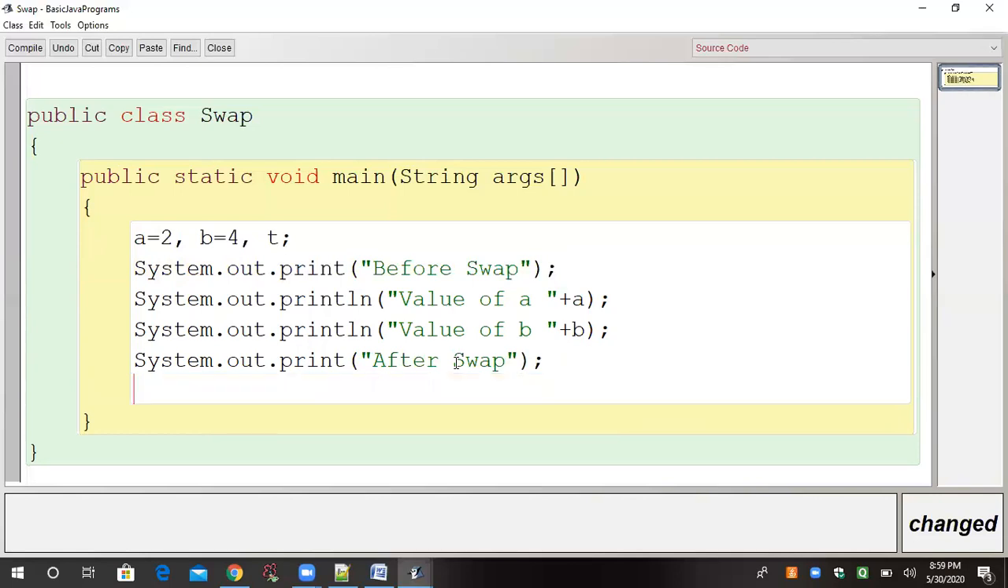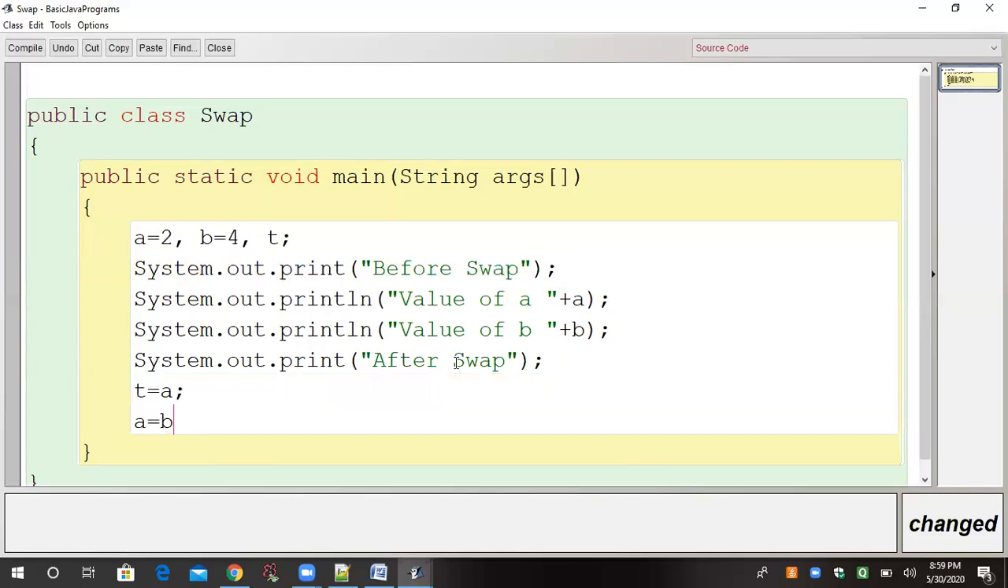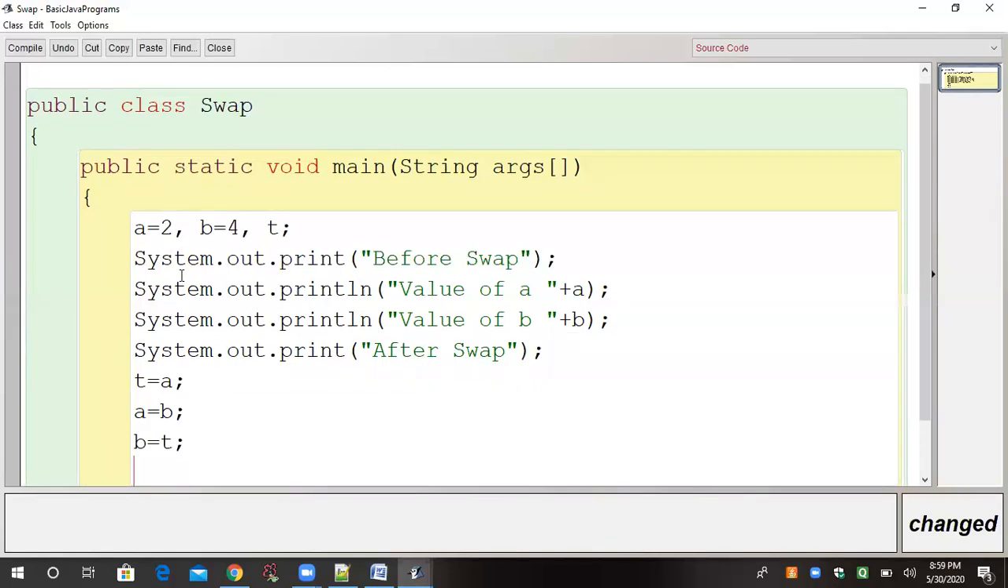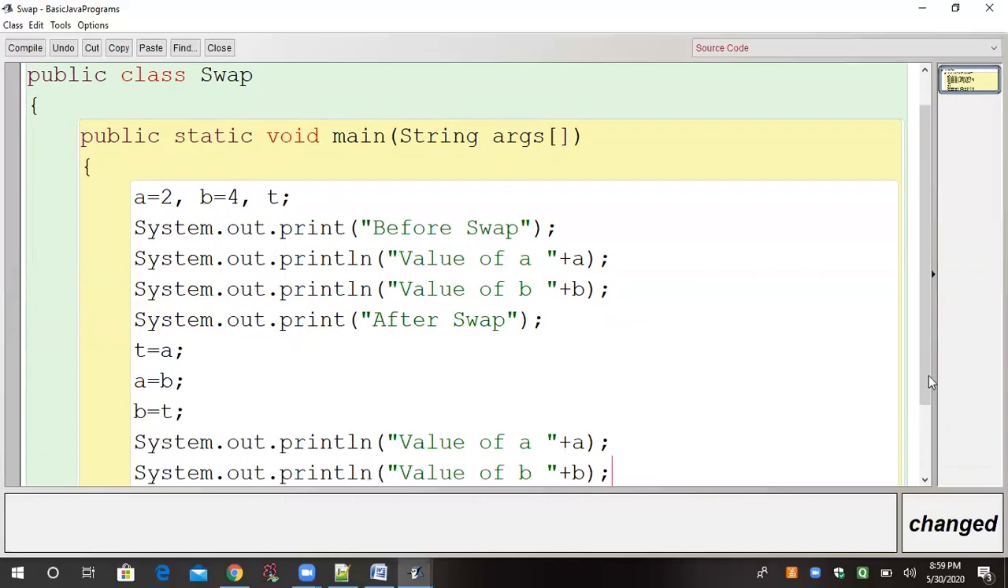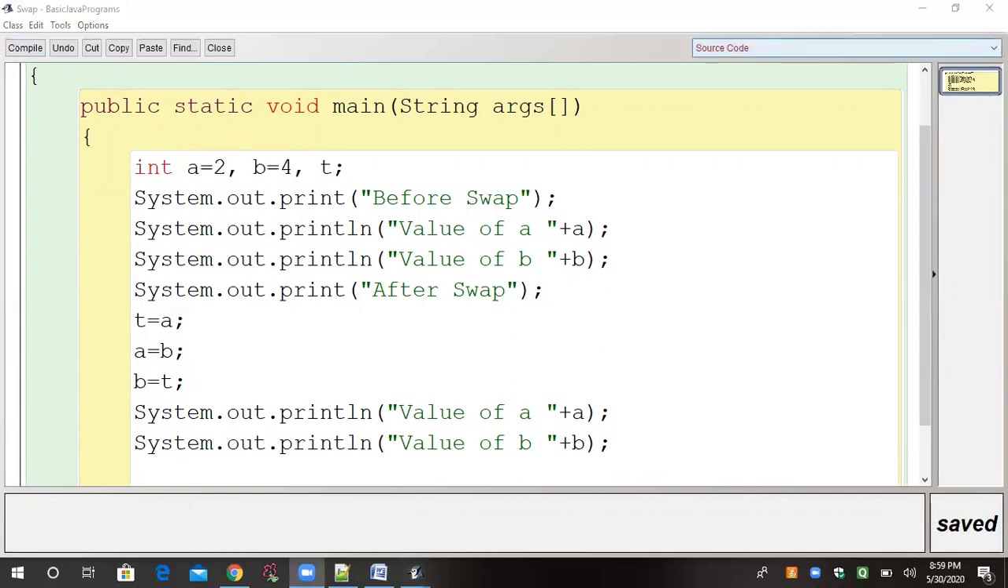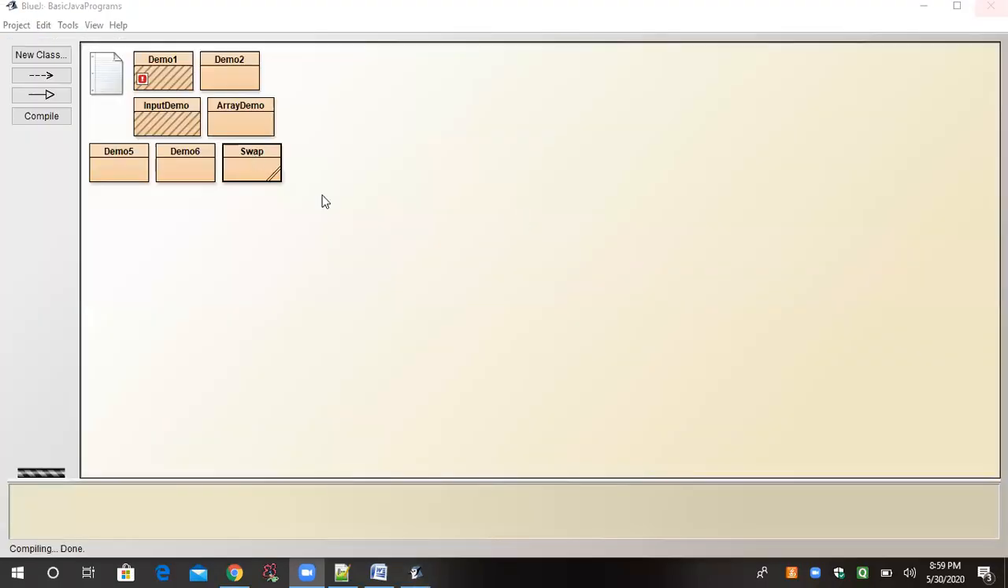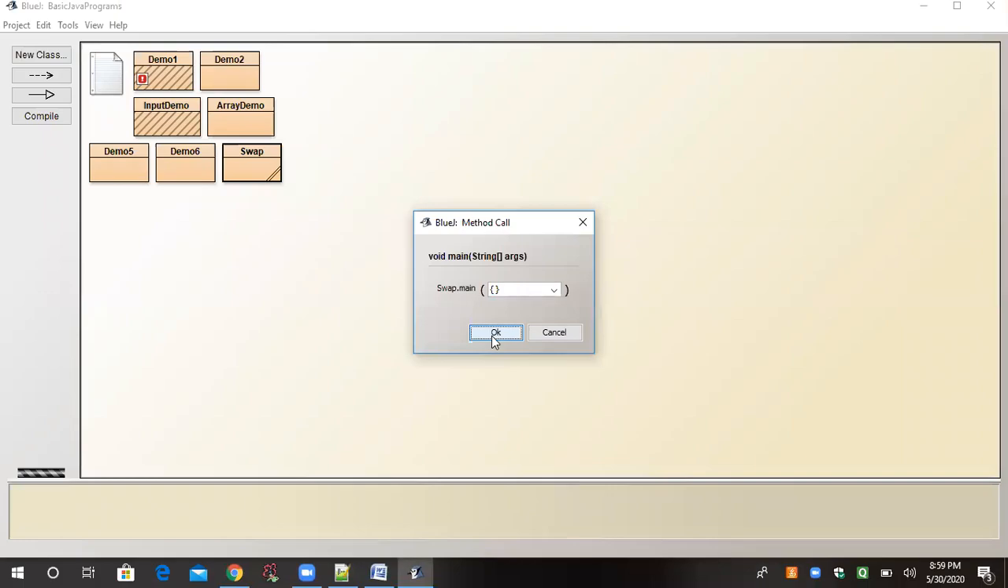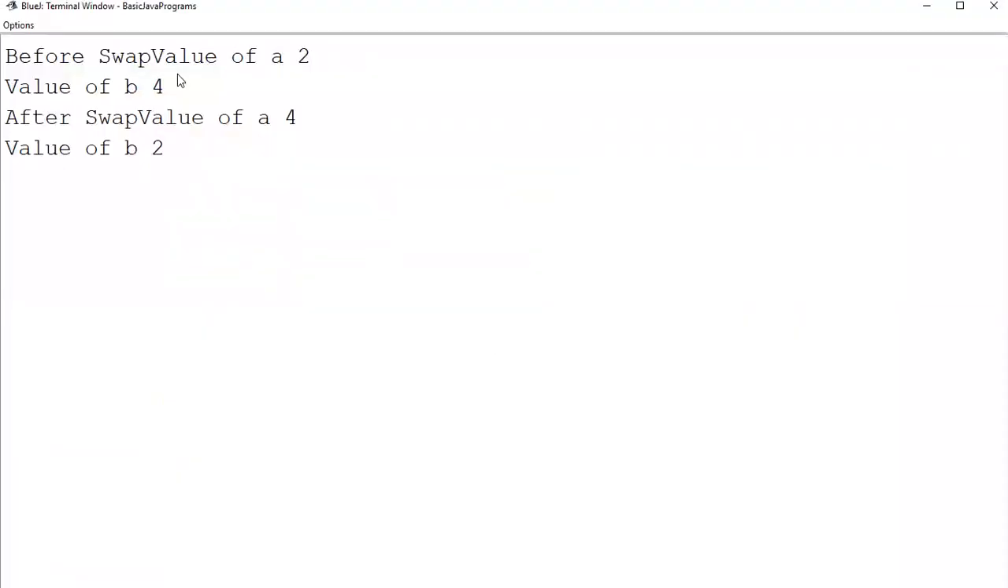So now we have to perform the swap. T is equal to A, A is equal to B, and B is equal to T. Understand? Now both the values I want to print after the swap. Now you will better understand the difference between before and after. Same thing I have written, which I have just discussed. Now I'm compiling. There is one error. Okay, int is missing. No problem, I will take care of all the errors. Now you can see that before swap the values are 2, 4. After swap the value of A is 4 and B is 2. Swap is done.